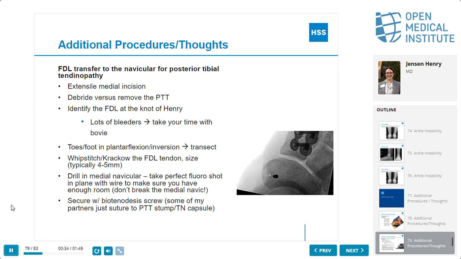Then you keep on going medially and you want to find the FDL at the knot of Henry, which I wish is named after me, but it's not. There are lots of bleeders here, so really take your time with the Bovie. It's like a minefield. Then you put the toes and the foot in plantar flexion and inversion and you transect the FDL. You whip stitch it or Krakow it and then you size it. It's typically between a 4 and a 5. And then you put your drill in the medial navicular. And what I do is I take a kind of a perfect fluoro shot to get my wire on FOSS.